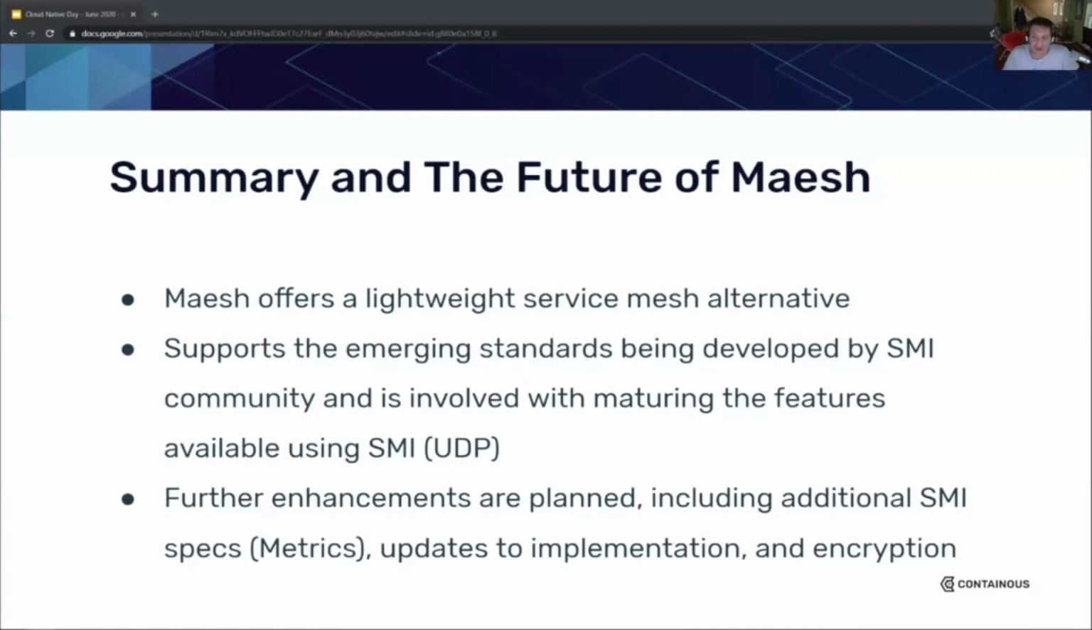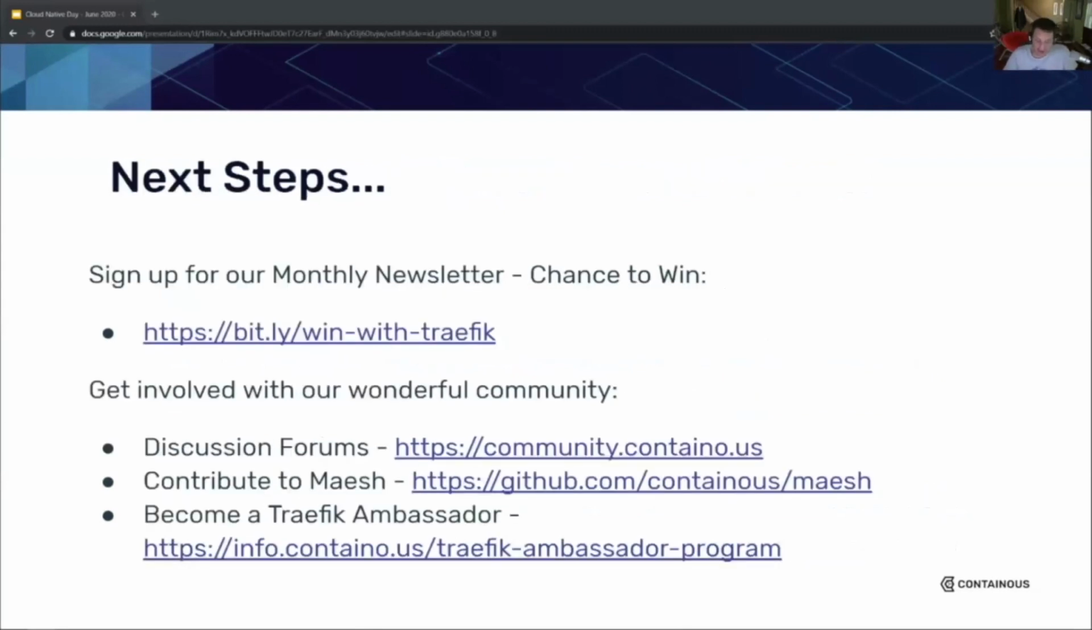And that includes adding additional SMI specs, including metrics, making sure that we stay up to date with the implementation of SMI, as well as encryption, such as MTLS. So how can you get involved?